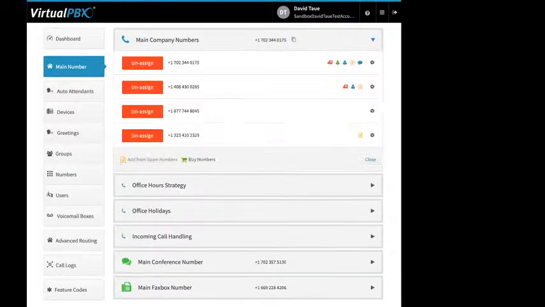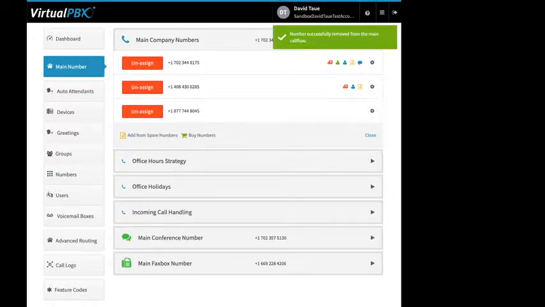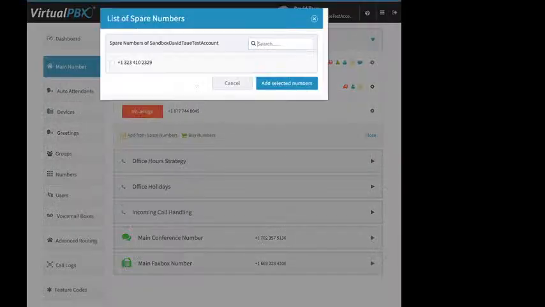So at the top, we've got our main company numbers, right? So these are those 4 numbers that we saw on the dashboard that all behave the same way. If I decide I don't want to use one of these numbers any longer, I can click Unassign next to it. Now that doesn't delete the number from my account. It just simply moves it from being a main number and makes it a spare number. And if I click here and Add from Spares, you'll see it's still available.